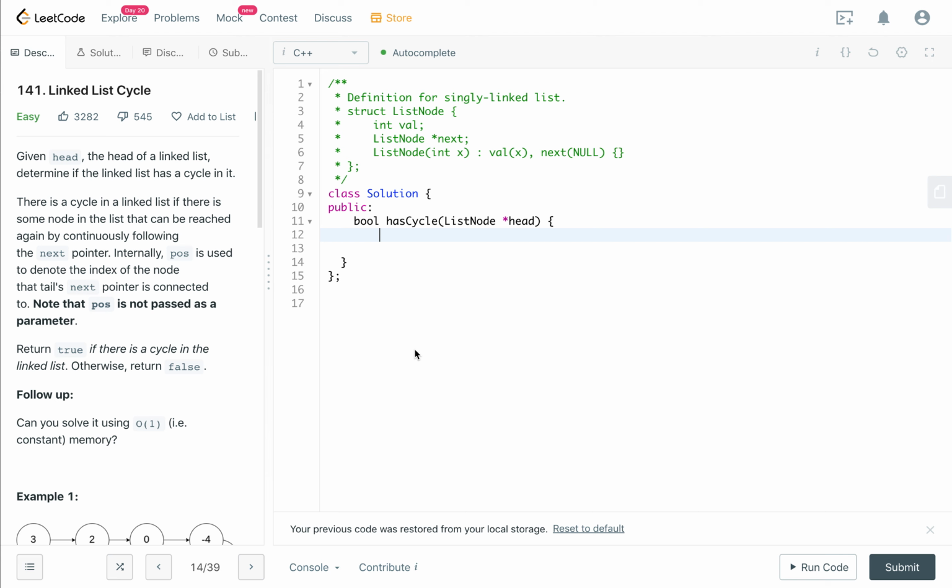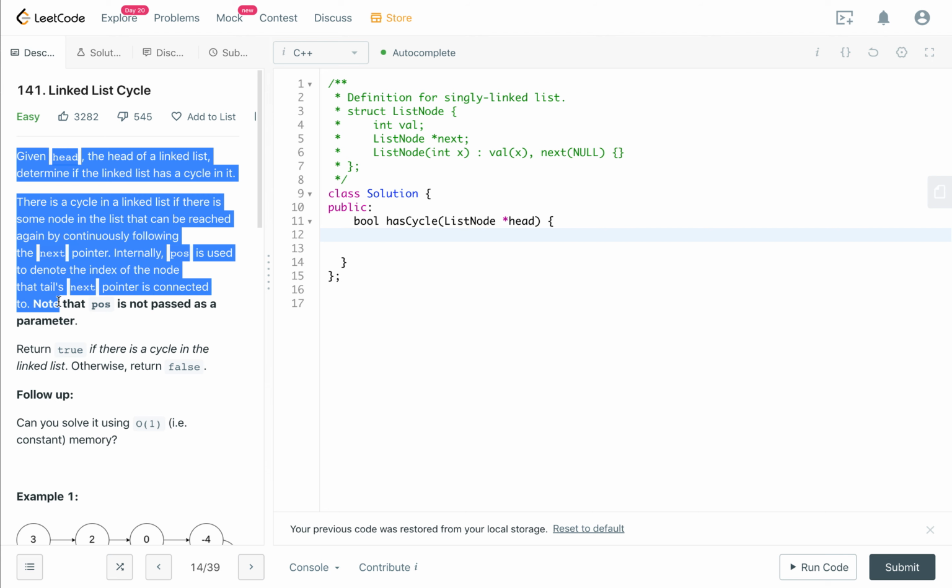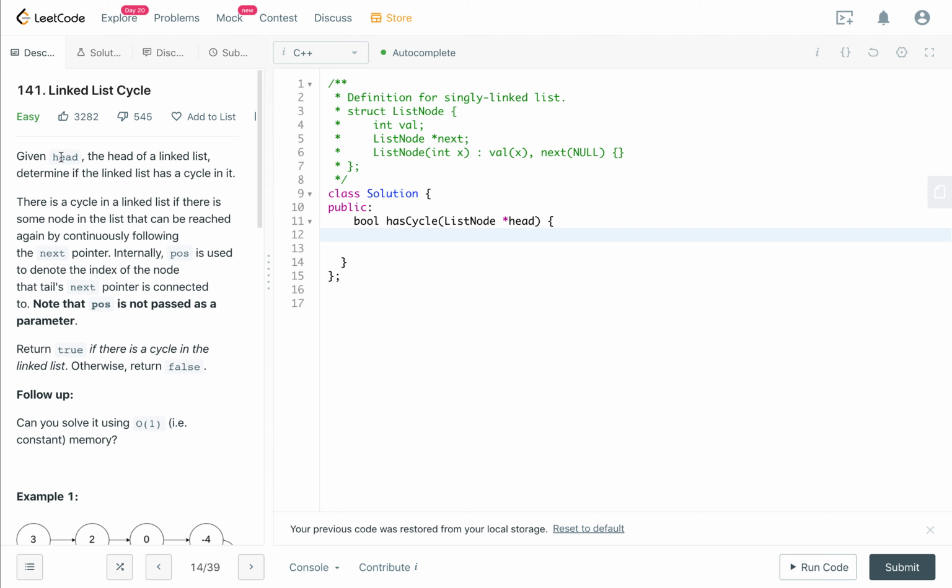This is the linked list cycle. In this problem, we're trying to find if the linked list has a cycle or not. So I'll just read the basic description and go through an example and see how we can solve this. It says, given head, the head of a linked list, determine if the linked list has a cycle in it.